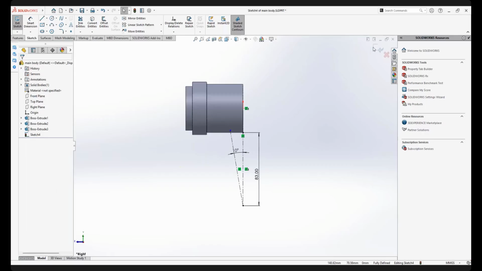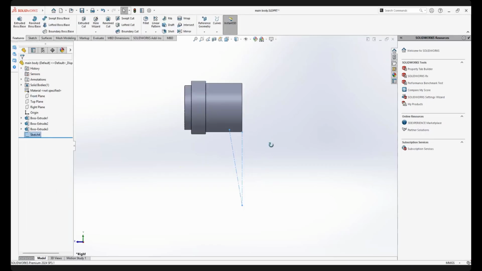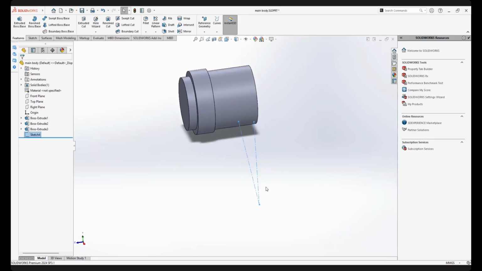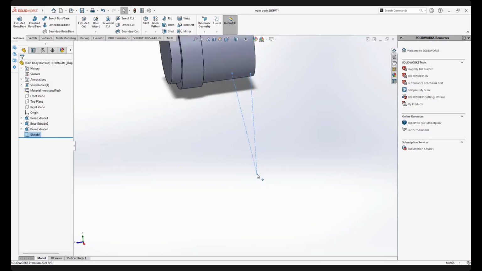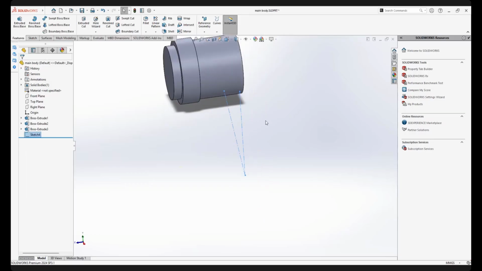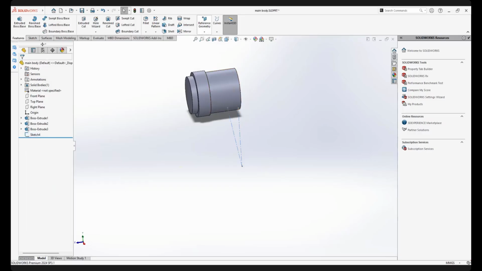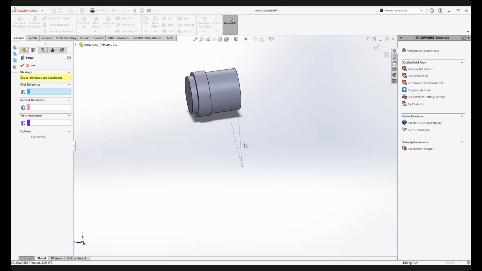Okay, now I exit the sketch. I need to put a plane at this point perpendicular to this line. All right. So what I will do, reference geometry. I'm under features here. I already exited the sketch, right? So the plane, I create reference geometry plane. The first will be this line. Second will be this dot.